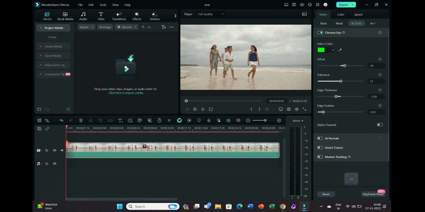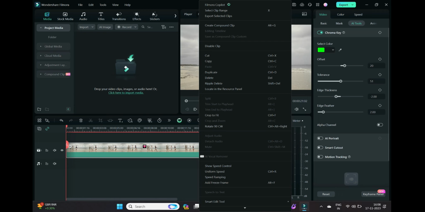Next up, we have the split screen feature. With Filmora 13, creating engaging multi-screen layouts is a breeze. Simply drag and drop your video clips into the split screen template, adjust the size and position, and voila! Your video will stand out from the crowd.